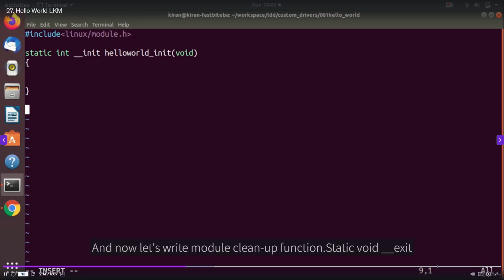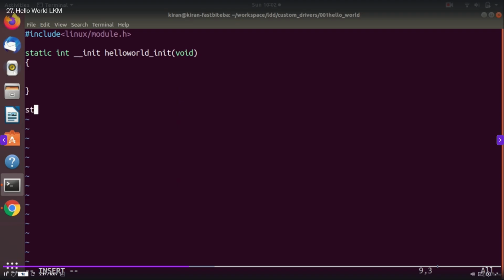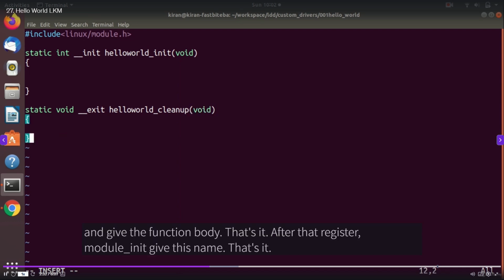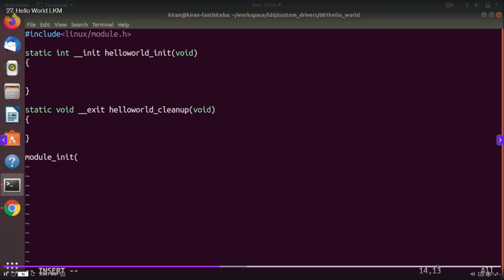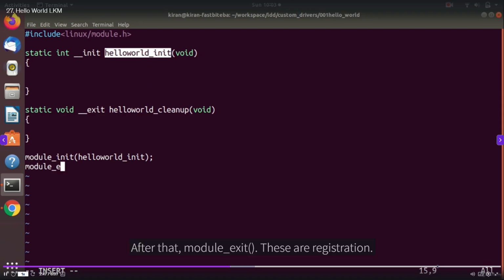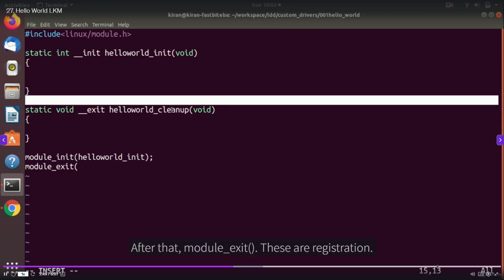And now let's write the module cleanup function. static void __exit hello_world_cleanup, void, and give the function body. That's it. After that, module_init, give this name. That's it. After that, module_exit. These are registrations.